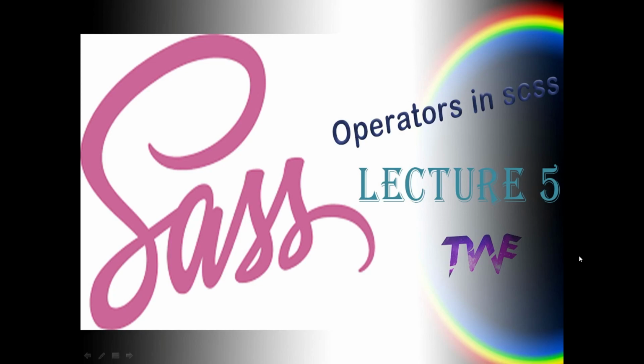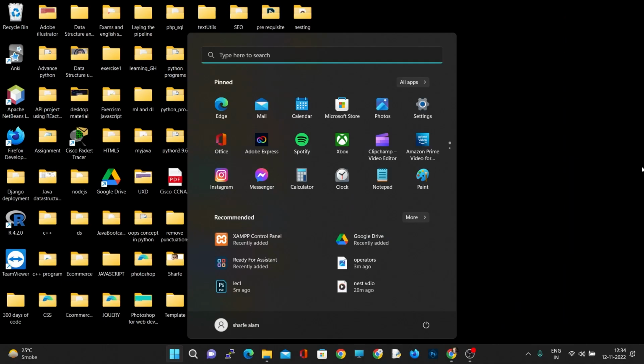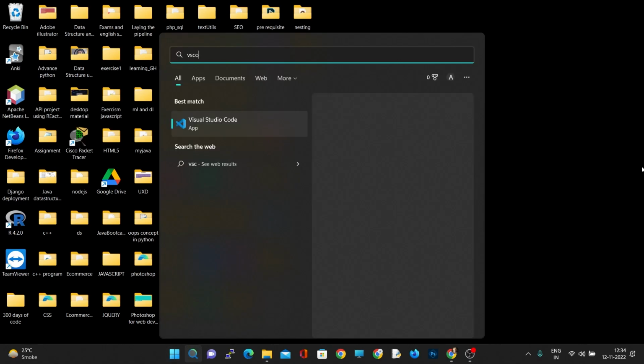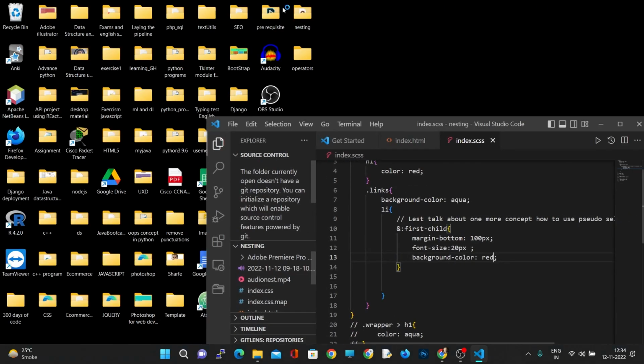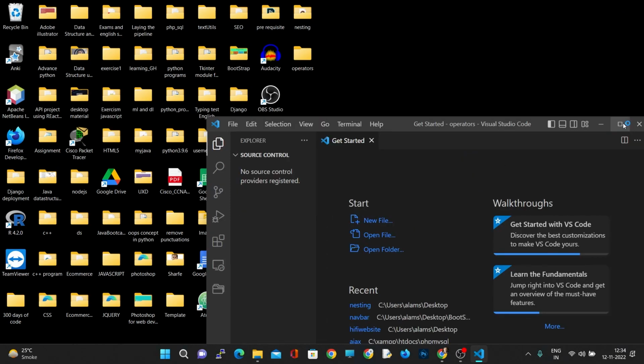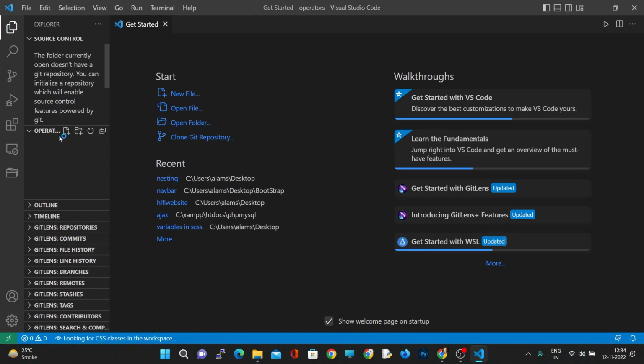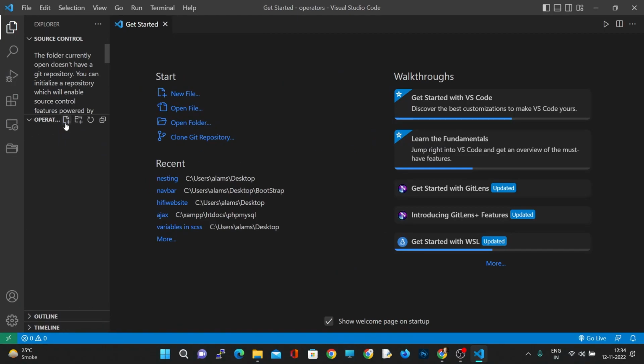Today we will talk about operators in Sass. First of all, let's open the VS Code editor. Yeah, we have opened the VS Code editor. Let's open our directory in VS Code editor. Here is the operator directory which we have opened in our VS Code editor.